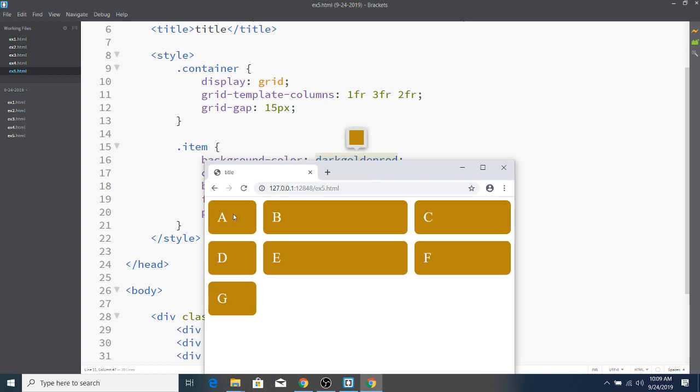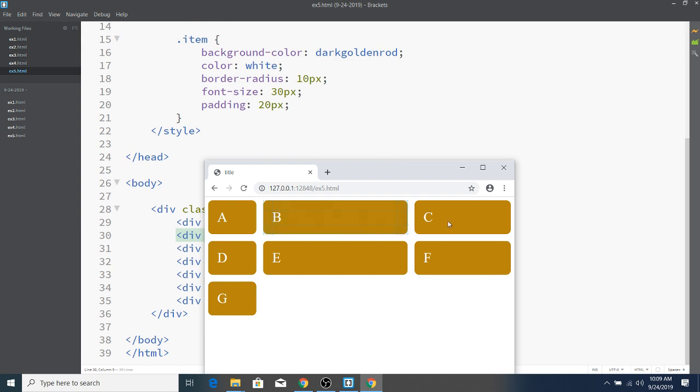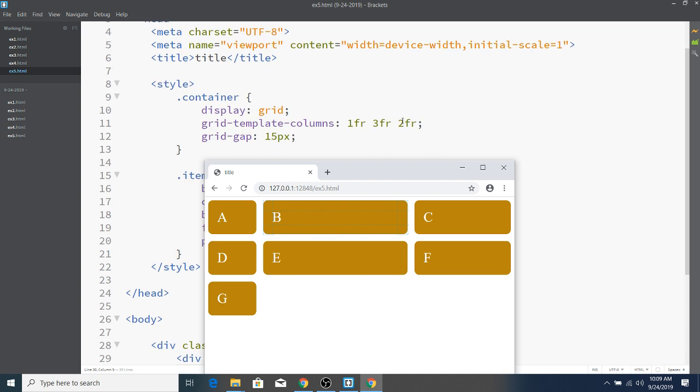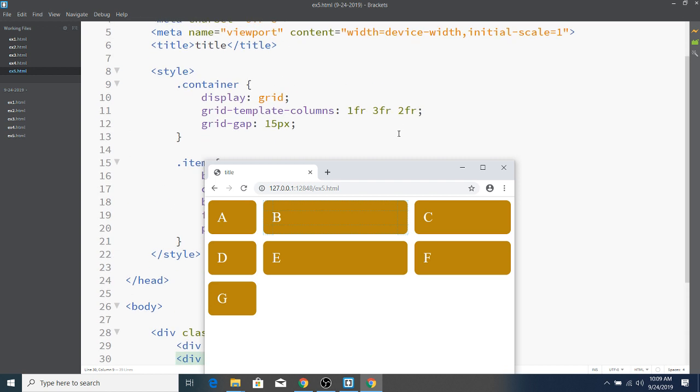Okay, so this is going to be the base size. It's saying that this is going to be 3 times as wide as that base size, and this is going to be twice as wide as that base size. Everyone understand this? These fractional units. So we have a lot of different options. Okay, so I think that's as much as I want to do with grid. This was just sort of an introduction.